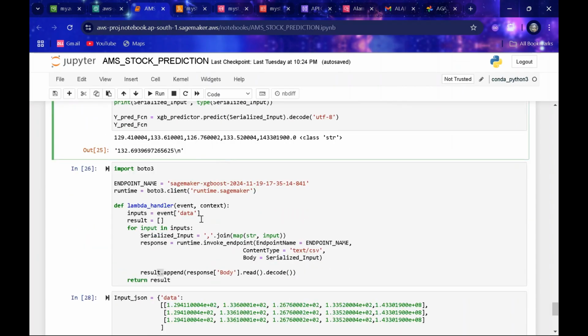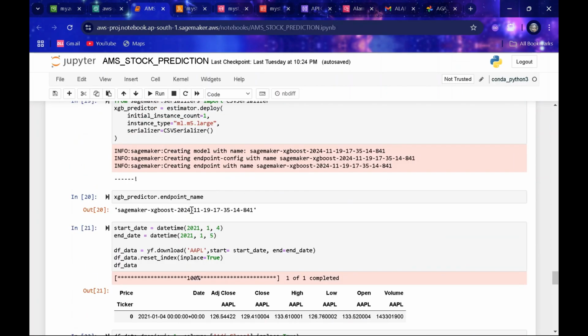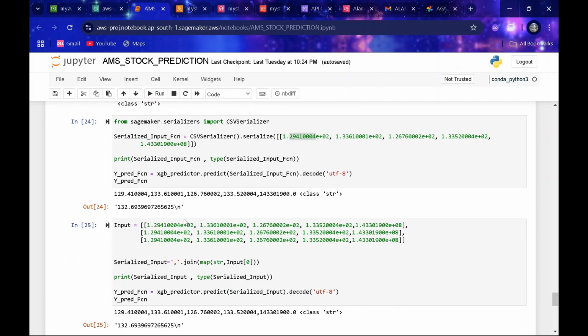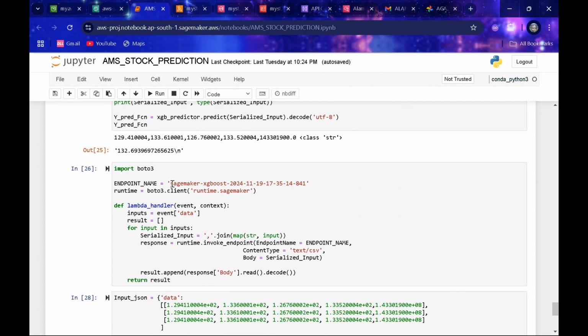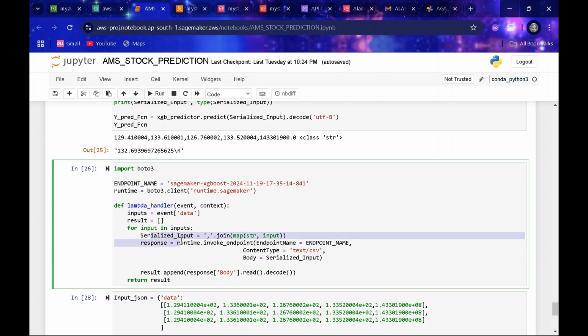And this is the lambda function code, which we later use in the lambda function. So what we are doing here is invoking the endpoint name, whatever we have in the XGBoost predict function which we have recently printed, right? As you can see, XGB predictor endpoint. This is the same thing we have used here, and we are going to declare the endpoint, and for the data inputs in the data, we are going to declare an empty array. For each input in the inputs, we are going to iterate over each input, serialize it, and invoke the endpoint, and we are going to input those values from the input data, and whatever the output is, we'll append it to the result array, and we'll return the result.